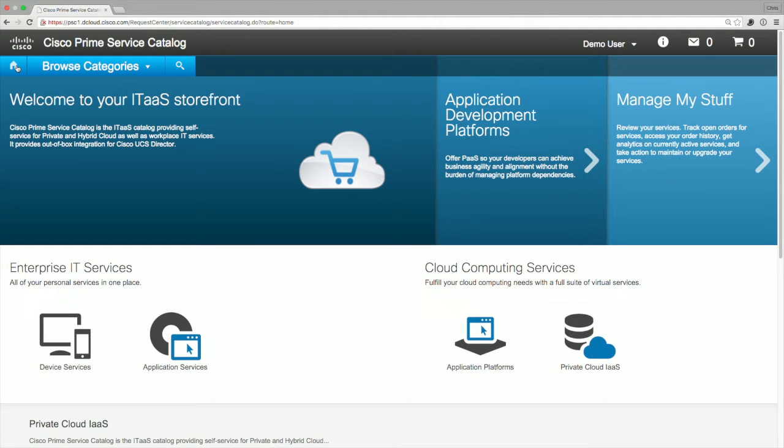So now that we've provisioned our service, we've got it up and running, we've shown that the service is provisioned completely, how do we access it and how can we perform maintenance and all the other types of things we need to do for our service within Cisco's Prime Service Catalog?